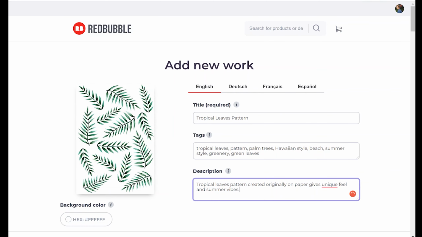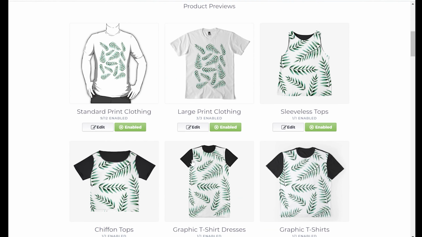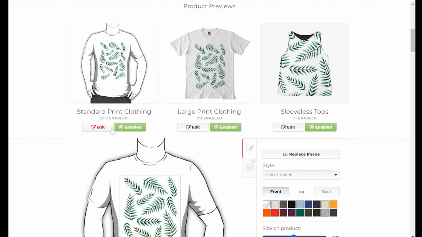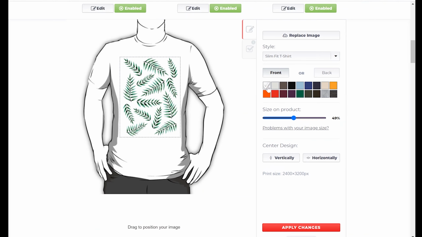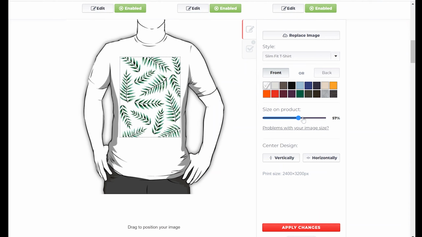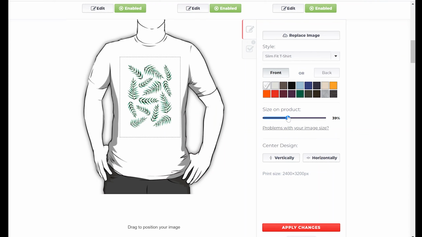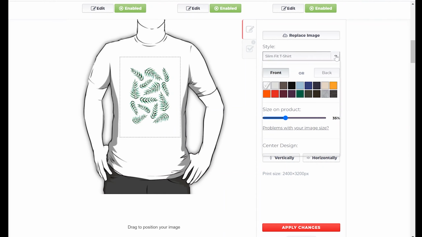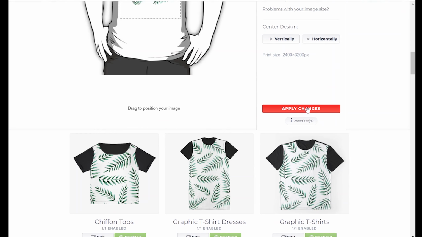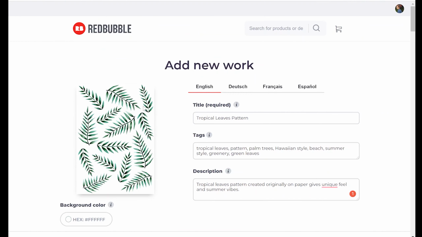So that's about done. And it's loading on the products. And as you see here, it says enabled, so that means it's visible in the shop. Well, basically it seems very easy, because you can choose the size on the product, you can choose the color, even the style of the t-shirt, and you're just applying changes and it's on your shop.